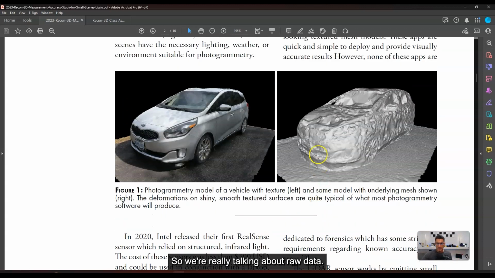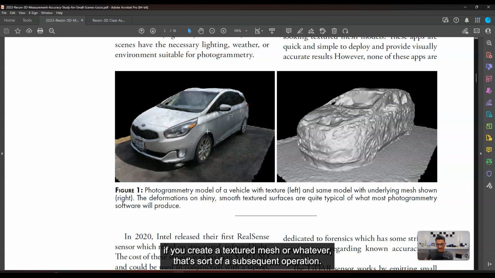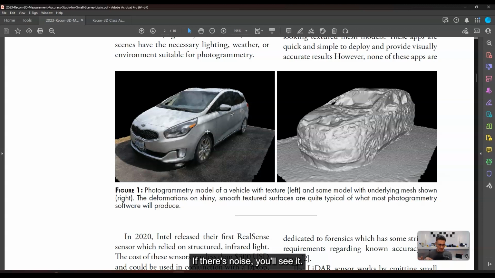So we're really talking about raw data. And by that, I mean the closest thing we can reconstruct is the point cloud. And then from there, if you create a textured mesh or whatever, that's sort of a subsequent operation. And so to me, point clouds don't lie. If there's noise, you'll see it. If there's missing data, you're going to see it.